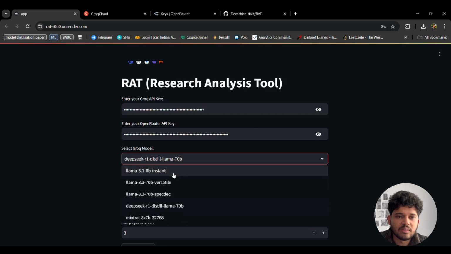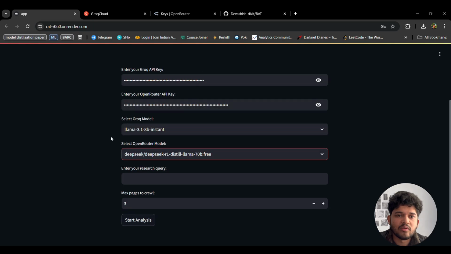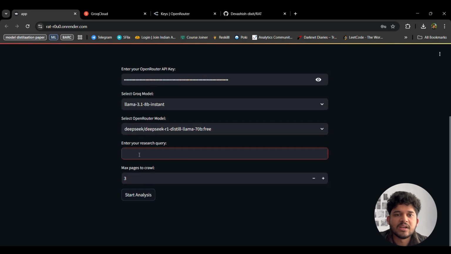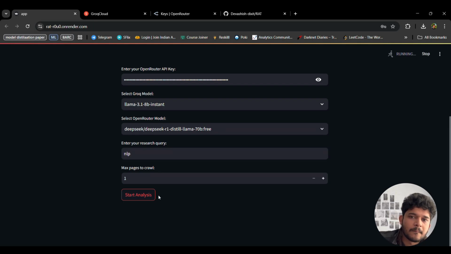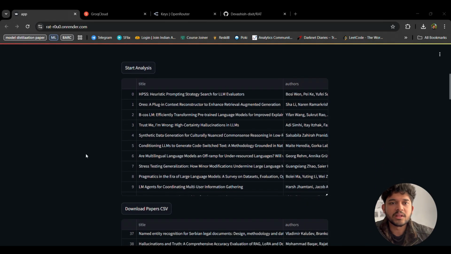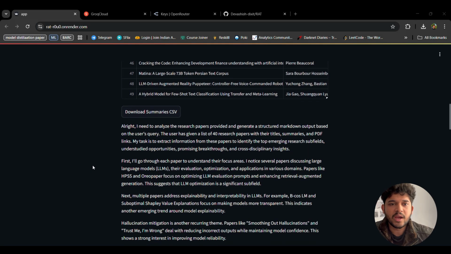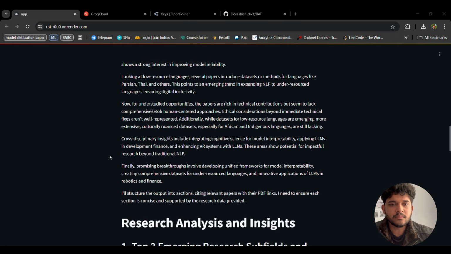Select your model. I'll be using Llama 3.1 8B Instant, and for OpenRouter I'll be using DeepSeek R1 Distill Llama 70B free. Let's say our user query is NLP and the pages to scroll is 1. Now we start analysis. So now the analysis is complete, and like the notebook, you can download CSV at any step of the process. And here is the summary.